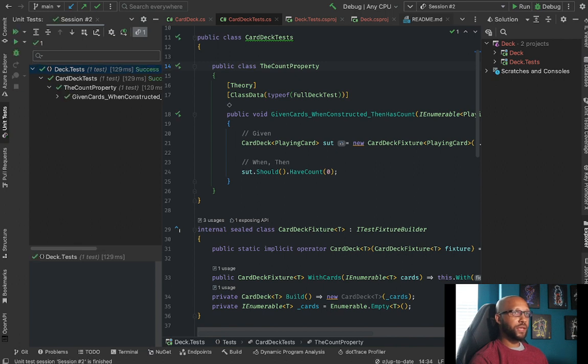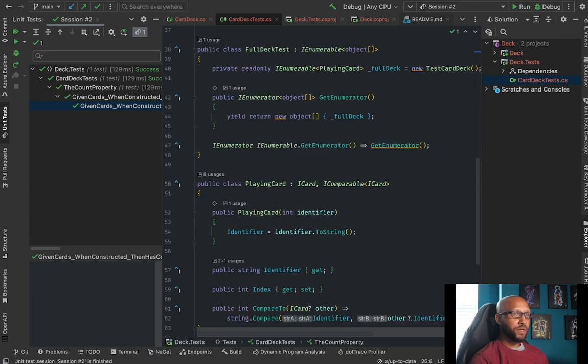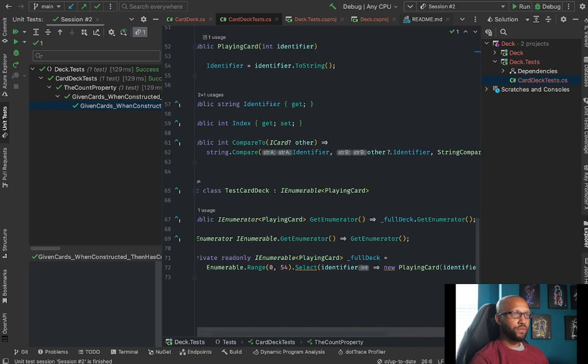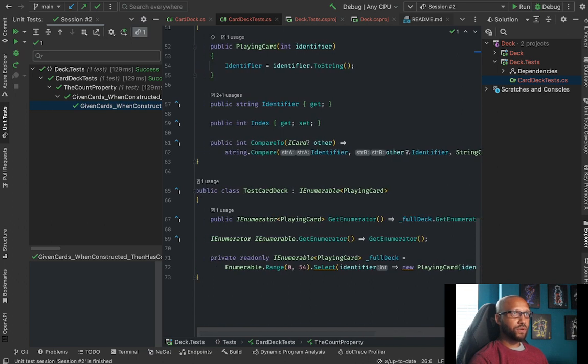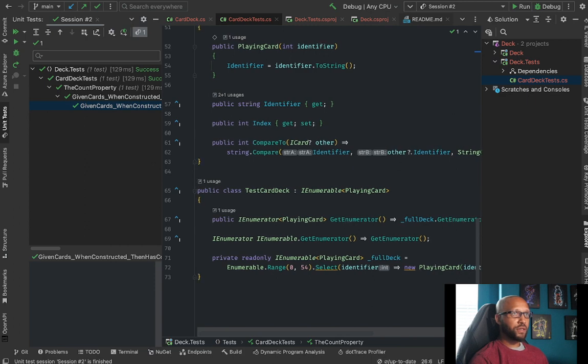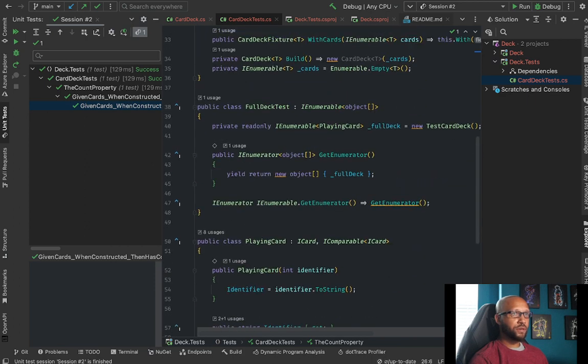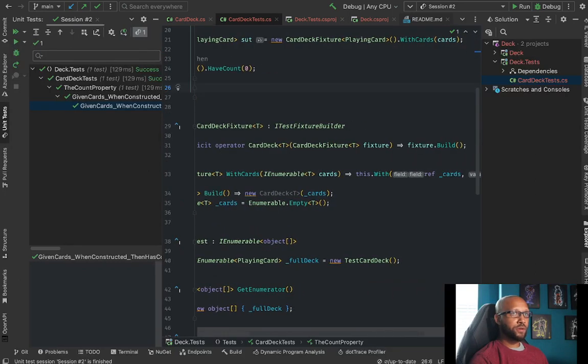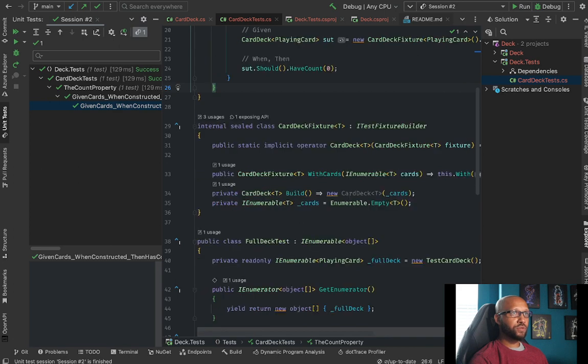Oh, look at that. Our test passed. Why did our test pass? See, that's exactly why you've got to do stuff like this, just to be sure. Zero to 54. Test deck card, yield return, object full deck, this with cards. Okay, so all that should work. Let's see what this does.